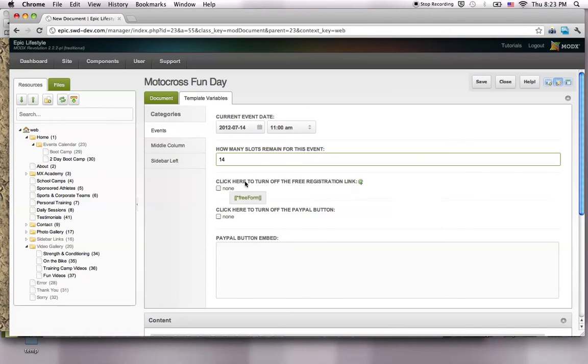So this is, click here to turn off the free registration link. This is the free link, the free form. It'll turn off that whole section. Click here to turn off the PayPal button. This will turn off the complete PayPal button. So one of the two. For this event, let's say that this is a paid event. So we're going to turn off the free registration link, like so.